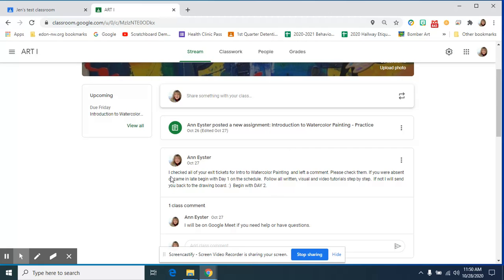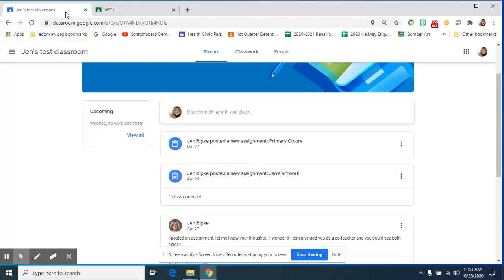And I tend to post a daily announcement of work I've checked over. So this is what an announcement looks like, and it's going to show up in your email account. So you can either check it every day or you can check your email and see if there is an announcement or anything new in Google Classroom.